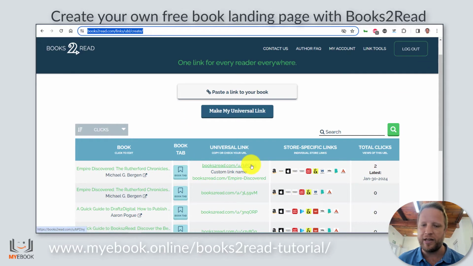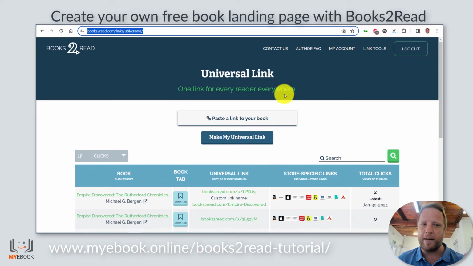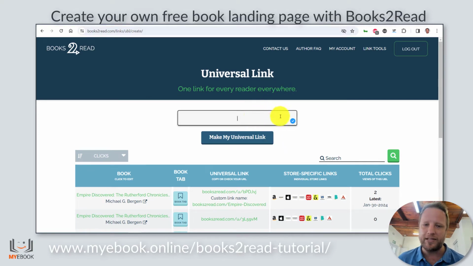This is the link they gave me by default. I didn't like it. I'm going to rename it, and I'll show you how I did that. So I'm in the UBL dashboard. I select paste your link, and I'm going to paste just the Amazon link. That's all I've done. I'm going to click on make my universal link button.